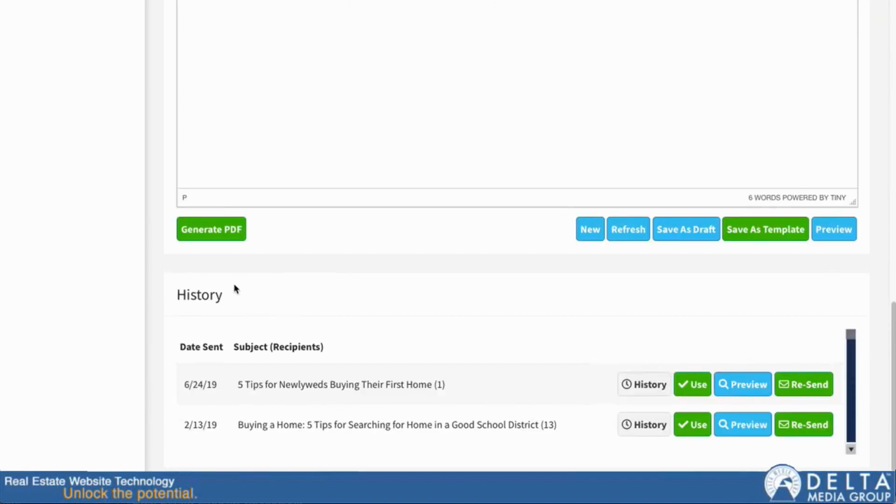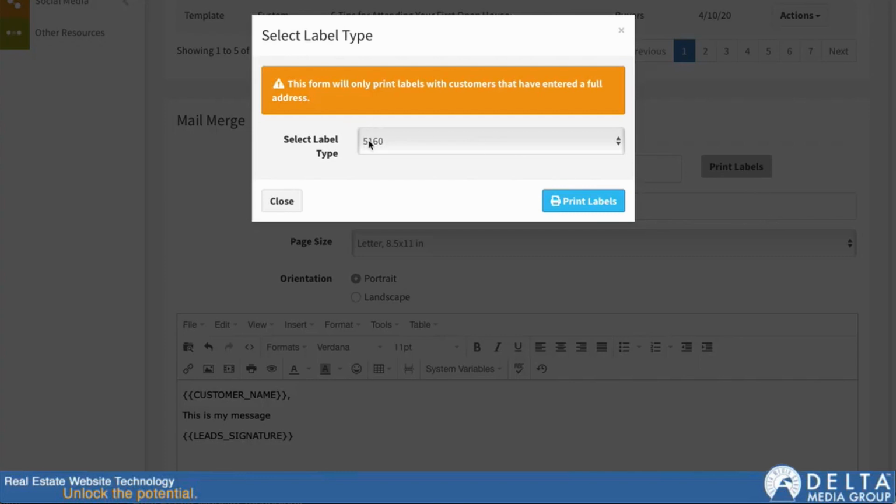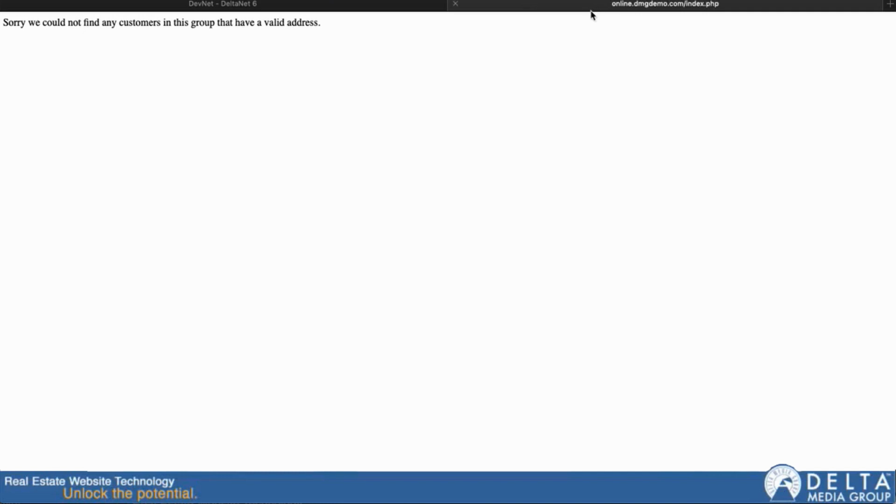Now, once you've generated that PDF, you can go up here and you can use this print label functionality to print out the mailing labels for the group that you added here. So I just hit print labels, and then I choose the label type I want, and I'll click on print, and that's going to open a new tab here.